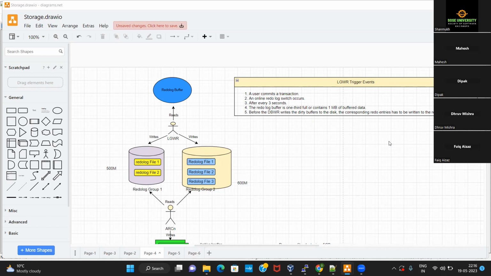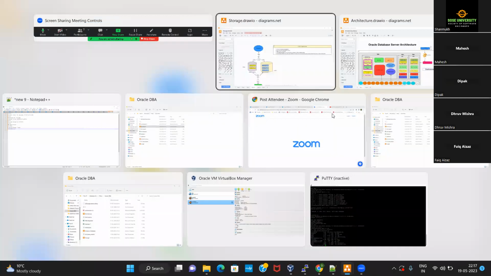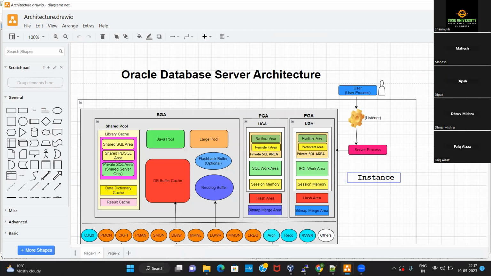Yeah. So those are the first 4 events at which the LGWR gets triggered. The last event that you see here mentions that the LGWR will get triggered before the DBWR writes the dirty buffers to the disk. So coming back to this diagram, here we see the DBWR background process as well as the LGWR background process. Whenever the DBWR background process is going to get triggered, before that, the LGWR gets triggered as well. You understand that?